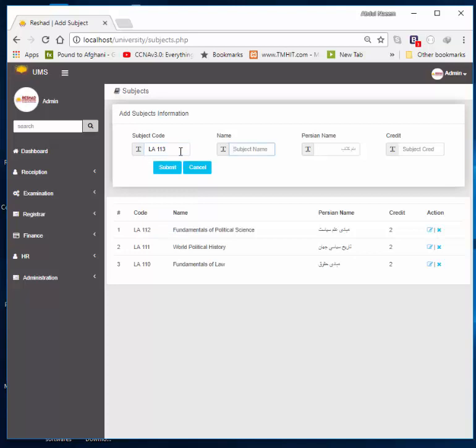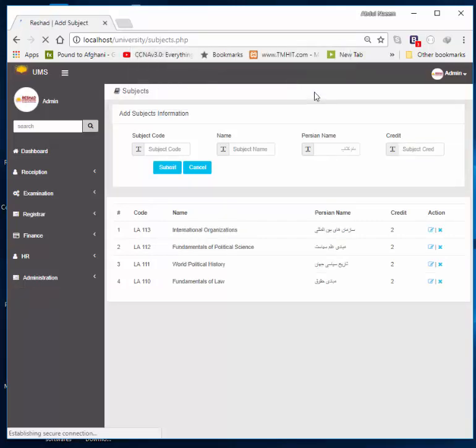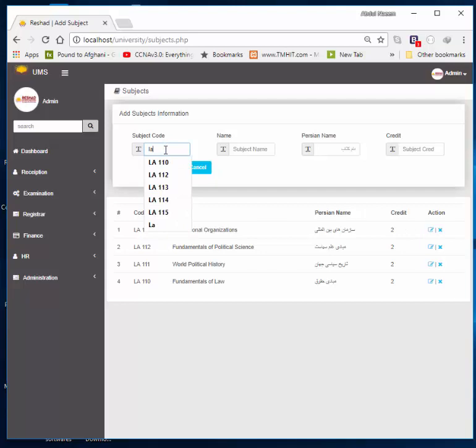So subject code, its name is International Organization. Okay, so its Persian name is maybe, what is this, I don't know, Salman Hai Bain al Minadi. Its credit is 2. So now I'm going to add it. Yes. After that I'm going to add one more subject, 114.